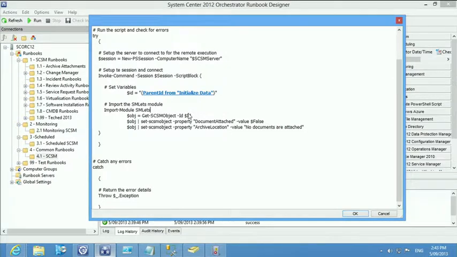I'm actually using the GUIDs of the objects. So because I pulled this out of Orchestrator, I can just grab the GUID of the object and pass that straight in, and then I don't have to search for anything. I just go and find the GUID I want and do what I want to it. So I've got documents attached and archive location. I'm setting these as false and no documents are attached because there are no documents attached.